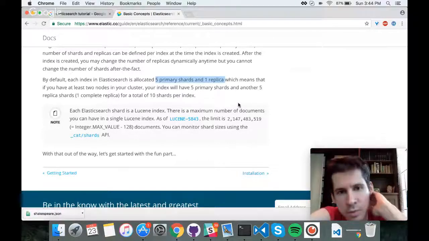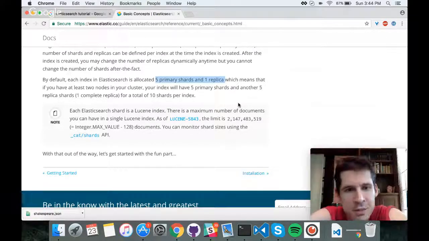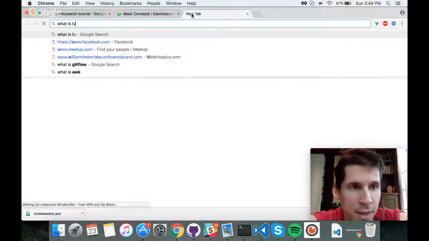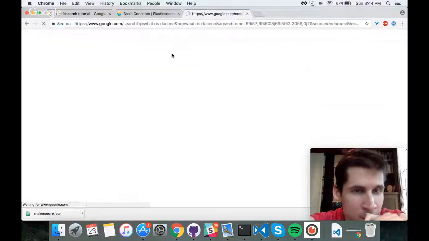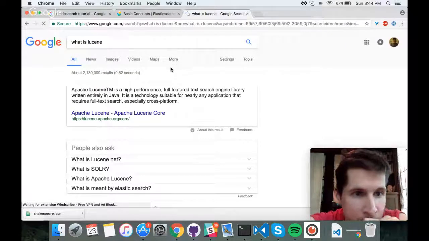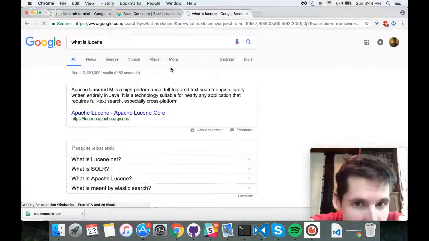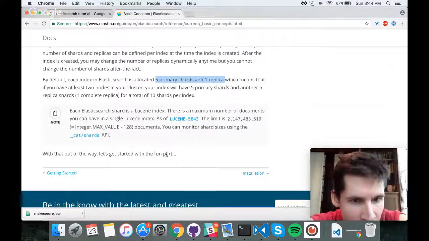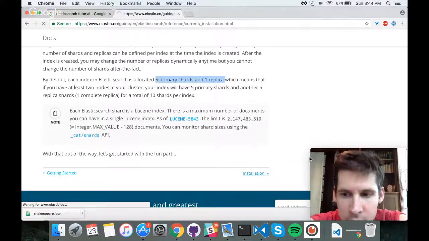Each Elasticsearch shard is a Lucene index. What is Lucene? This is a shiny side path. I'm not going to go down the rabbit hole here. Don't worry, I'm capping this at 1 minute. Apache Lucene is a high-performance, full-featured text search engine library written entirely in Java. Thank you, that is sufficient. With that out of the way, let's get started on the fun part.